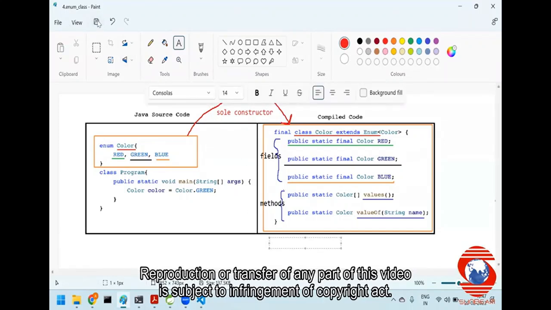Most commonly asked interview question: what do you mean by constructor? What are the types of constructor? What is constructor overloading? What is constructor chaining? And finally, they ask you, what is a sole constructor?